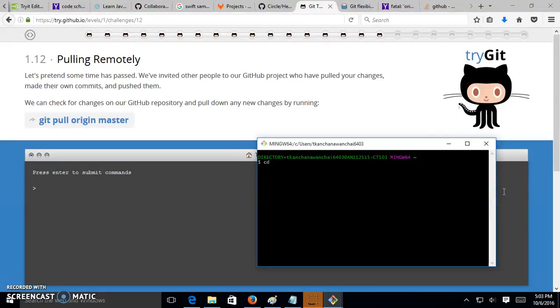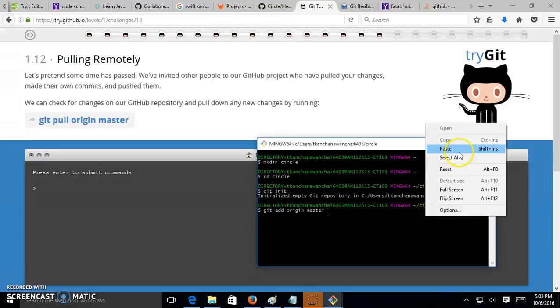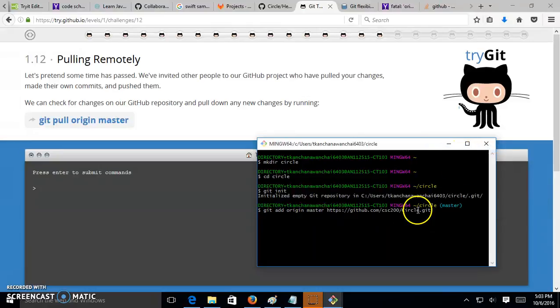So CSC202 has to create a new folder. Let's name it Circle. And then do the same. Go to Circle first. And he has to do what? git init, the first time, right? Then he has to do git add origin master with that URL, right?